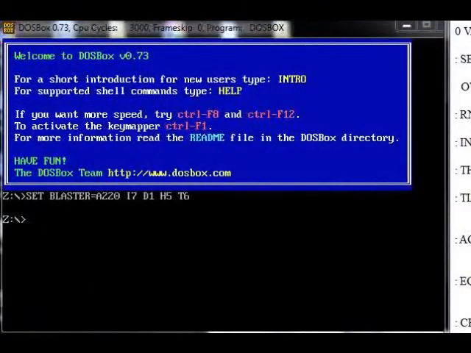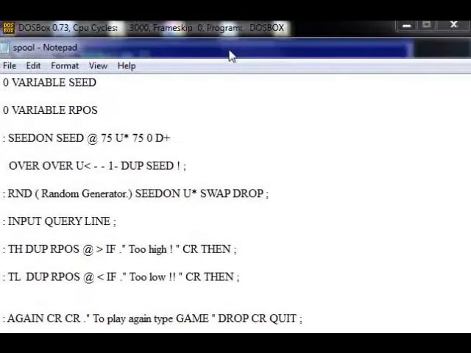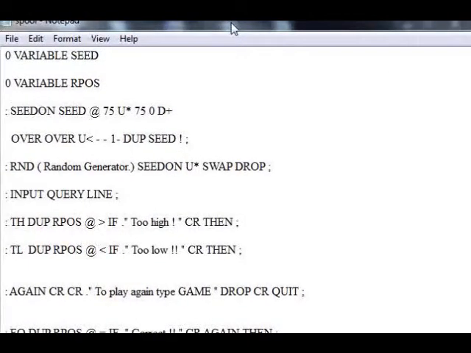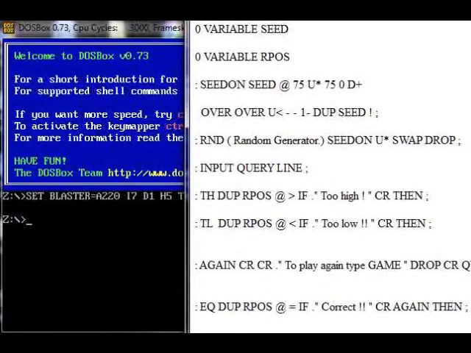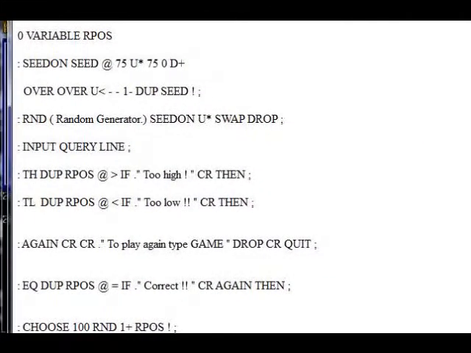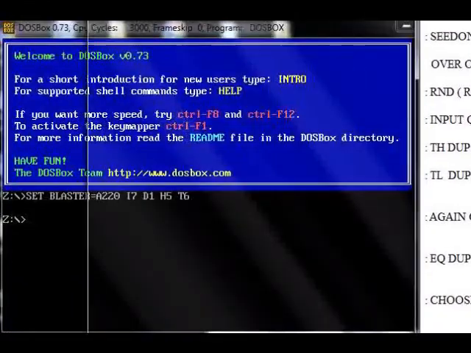So let's go ahead and close that. Here's what spool looks like, and we'll get into that in a minute. It's basically a text file containing my Forth source code that we're going to compile and spool into ACE32, the emulator. But before we do that, we have to get it going.